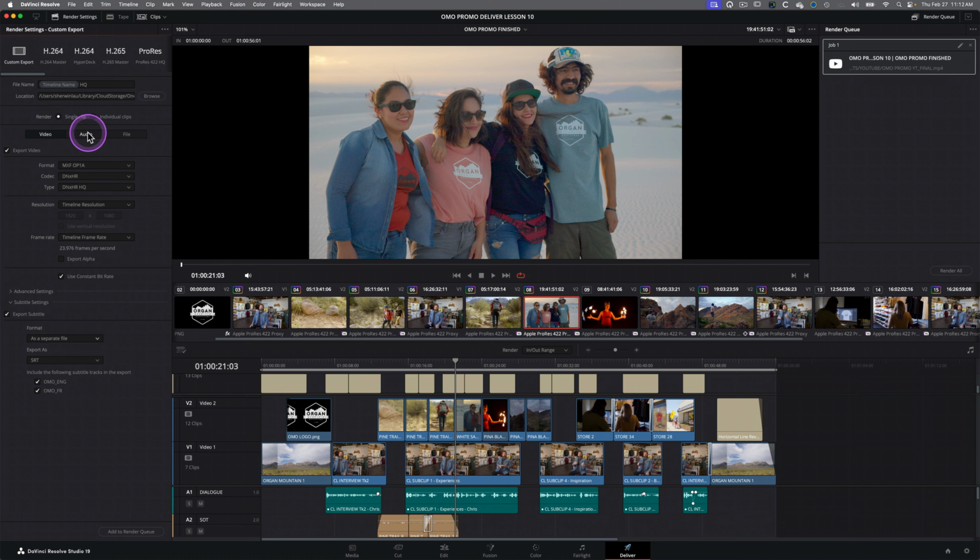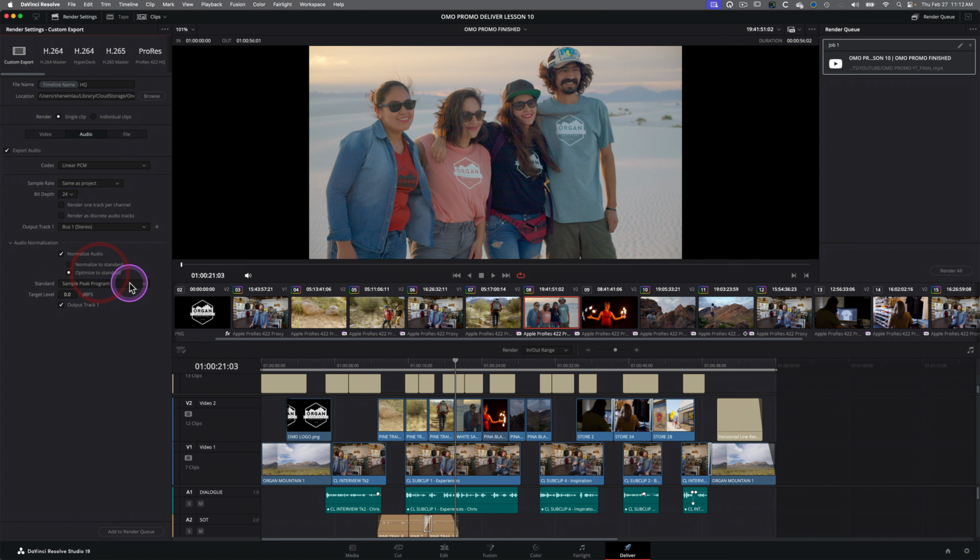Then we'll go into our audio and we're going to normalize this audio. And we're going to optimize it to a certain standard, which would be the EBU R128. And so this is going to keep it at -23 for target loudness, and we'll just keep the target level there. And we're going to add it to the render queue.